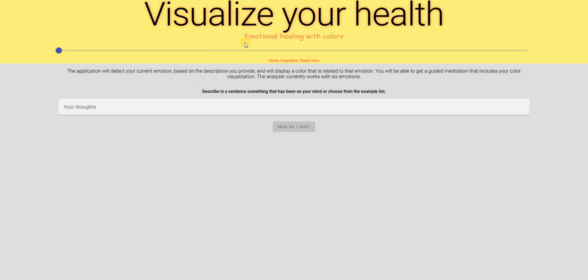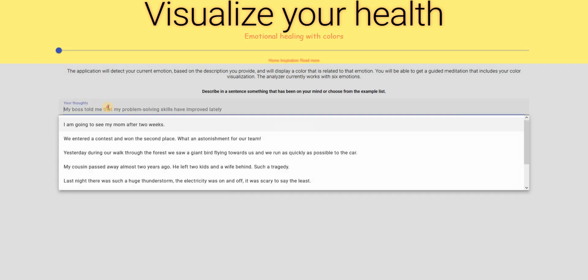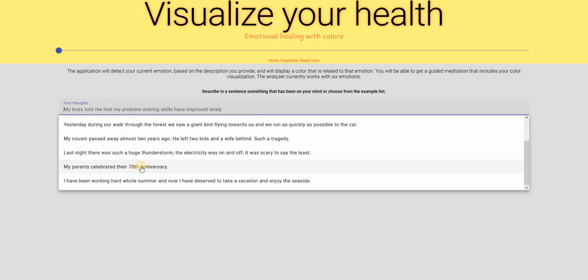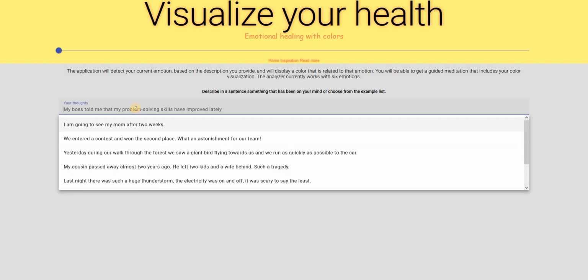So this is a mental health application that provides users with color visualization based on their emotions. It's based on color psychology, and it should help with problems such as being under stressful situations, mentally exhausted and strained, or emotionally unavailable. So to get started, the user can describe some positive or negative situation or choose from the example list to see immediately how the application works.